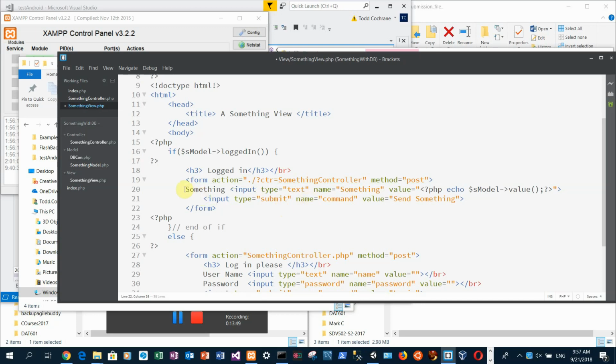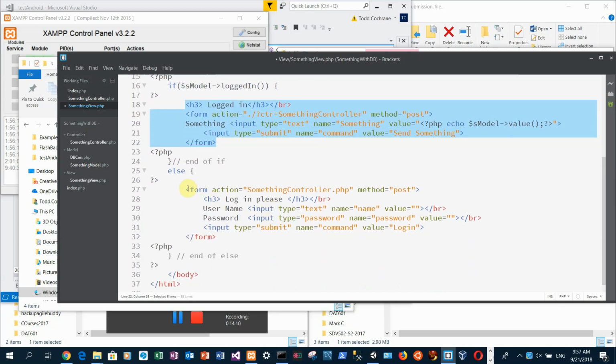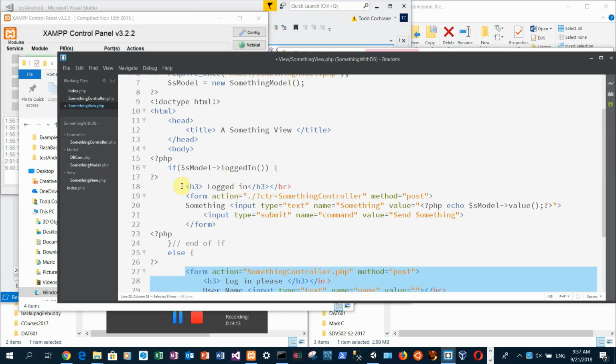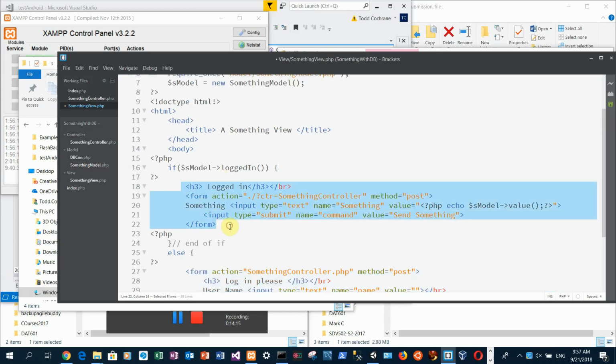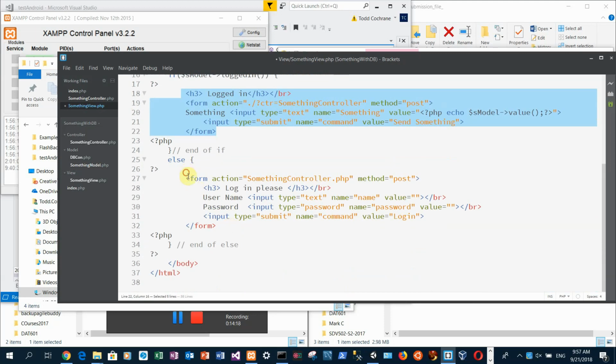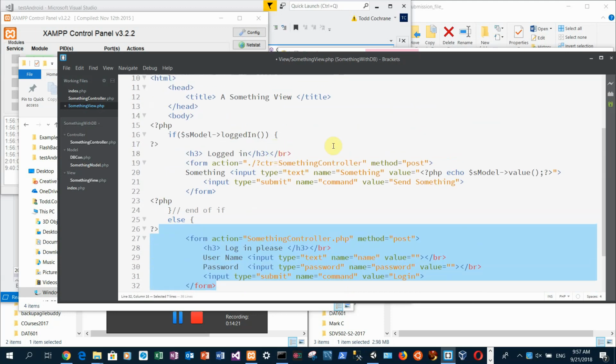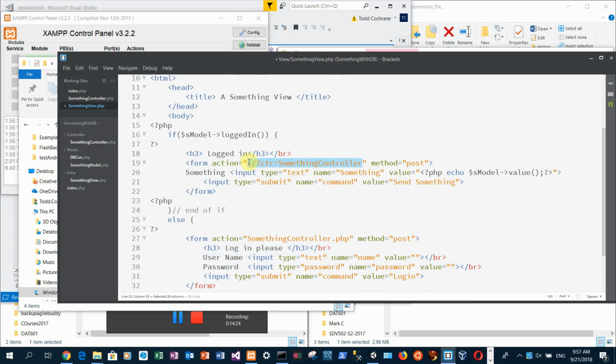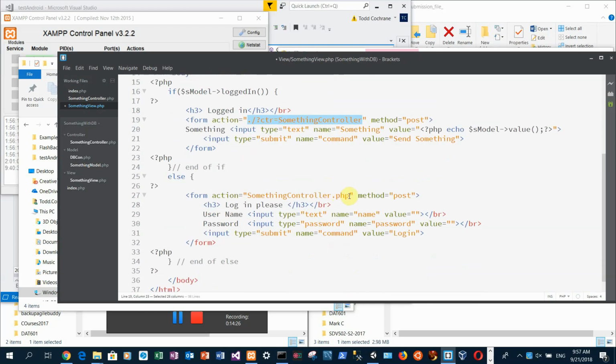So what's the form doing? That's its action. It's posting this time. We've got an input with something, and it's getting the value from the model, and it's got to send something. If it's logged in, it's going to show that. If it's not logged in, it shows this part. So if it's logged in, you can submit something, but if it's not logged in, it shows this part, and we need to change our action here. I might have that action wrong. There.